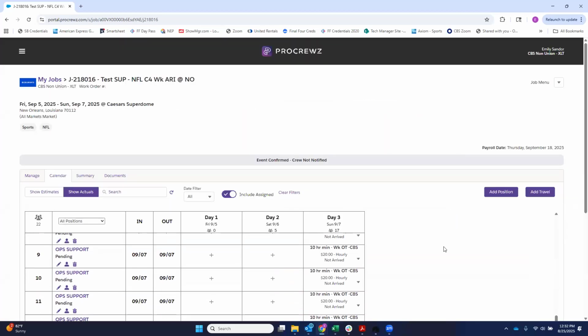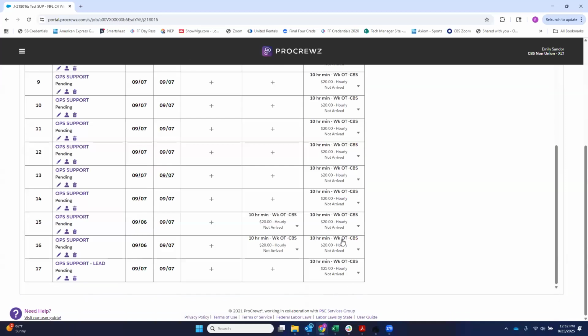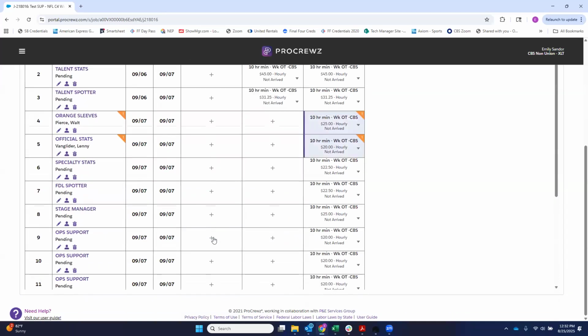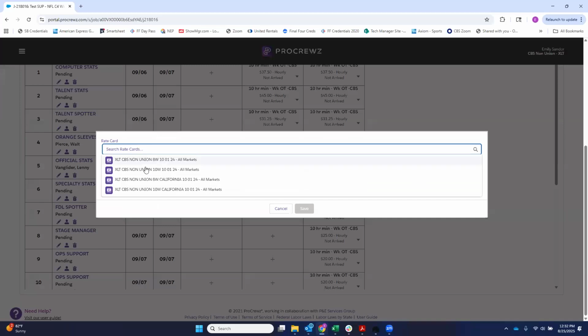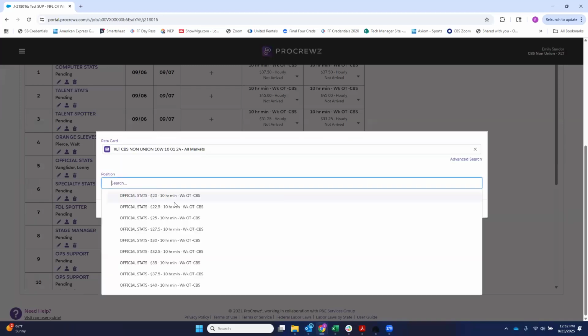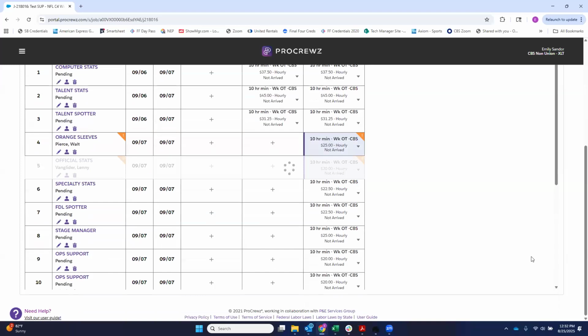I'm going to go ahead and delete all of those. So that's how you add people. Let's say I wanted to add an extra day for Lenny. You can do that either by clicking this little pencil, or he's already in there and his rate is correct. So I could just add a day this way. It's a little faster, 20, and that will add a day for him.